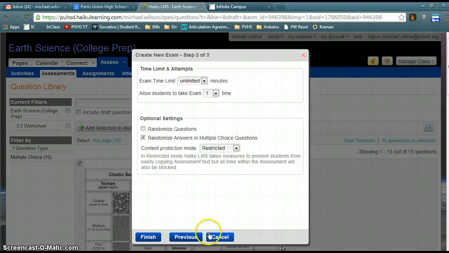Here, the computer allows me to make some additional options. Again, these are the same as if you were creating a quiz using Haiku's built-in functions. You can specify a time limit if you want. I'll just set that to unlimited. And then you can specify how many times the student is allowed to retake a quiz or a test. I'm going to set one on that as well. Some anti-cheating options: you can randomize the questions and randomize the multiple choice answers. If you want your quiz to be restricted or web friendly, you can make those changes there as well.